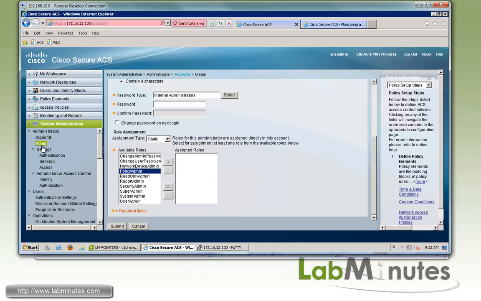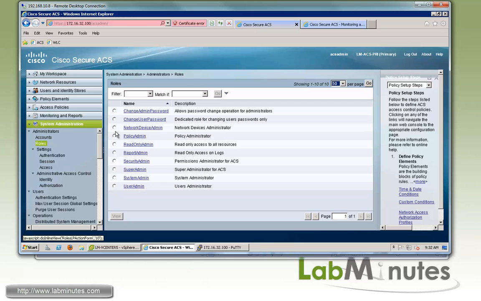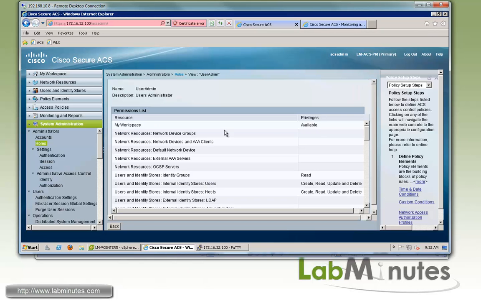Okay, and here, these are the default roles that come with the ACS. And you can see here you can't really create an additional role, but you can go under each role and just see the exact privileges that particular role provides.